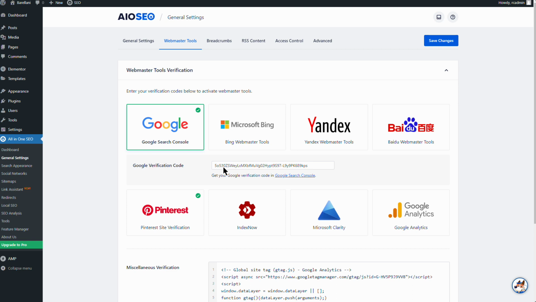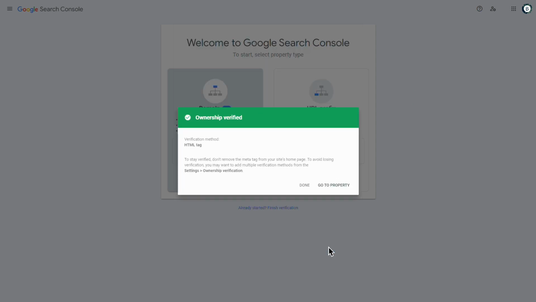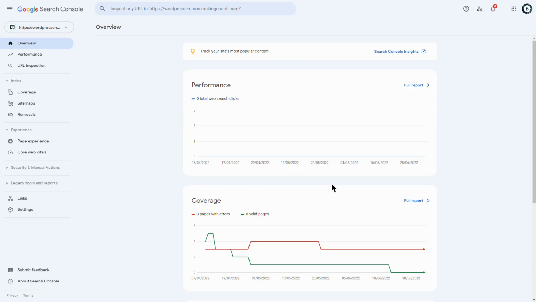It is only necessary to add the code between the quotation marks. The remainder of the code can be discarded. Click on Save Changes. Go back to your Google Search Console and click on Verify to verify ownership of your site. Click on Go to Property.